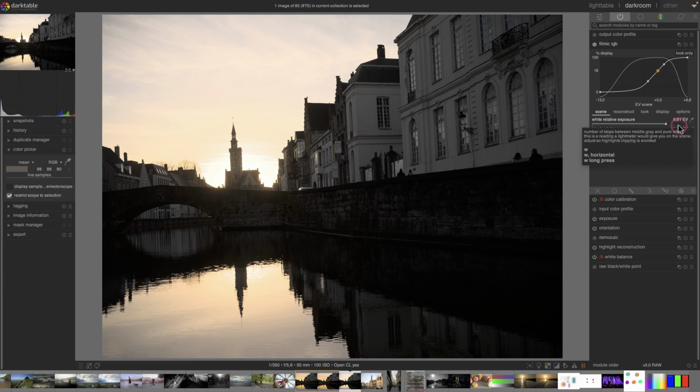So I am giving it, I am estimating at 12 plus 6, 18 stops between the darkest and the lightest point. That is only my estimation, it's not real life. And you can see if I click here, then on the scene, I go from minus 13 to 6, which needs to be pushed into 0% to 100% brightness on the screen. And that is what Filmic does.